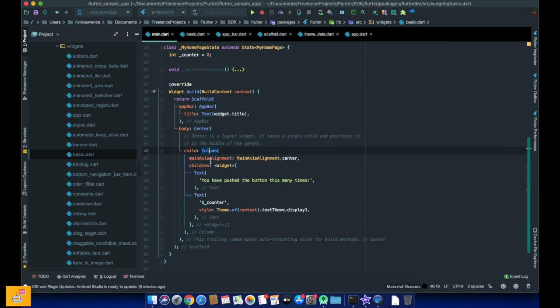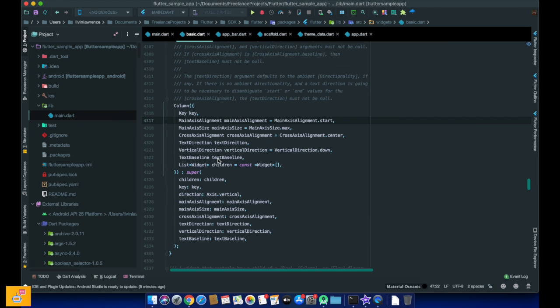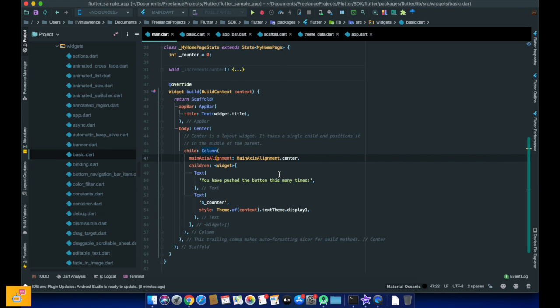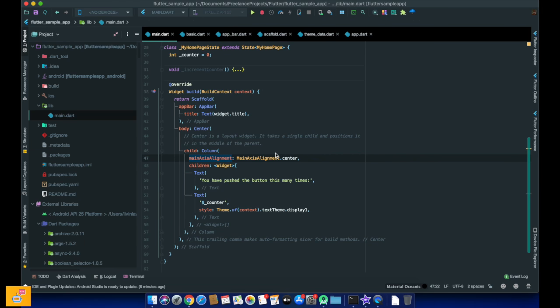For example, here the main axis alignment default is start, but I have given it as center, so the components will align center vertically. To align center vertically, I have given main axis dot center. If you want to align it from the start, you can give start.